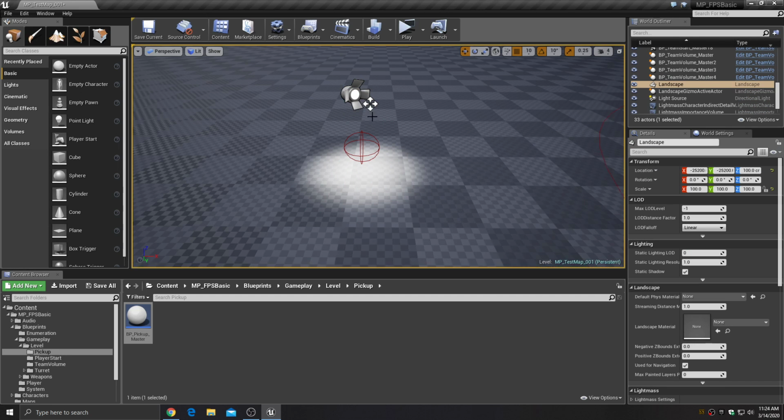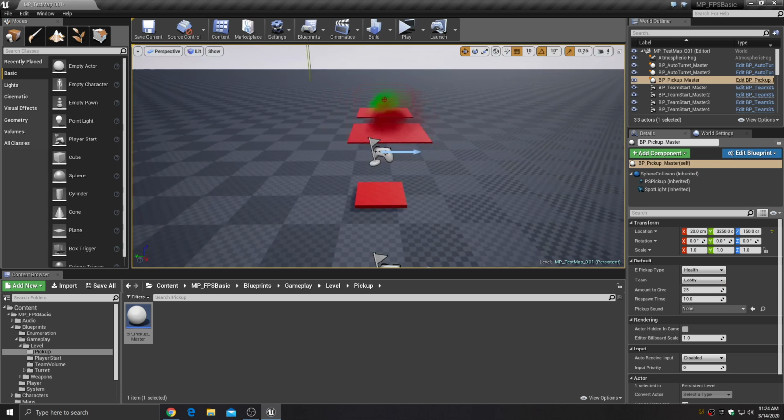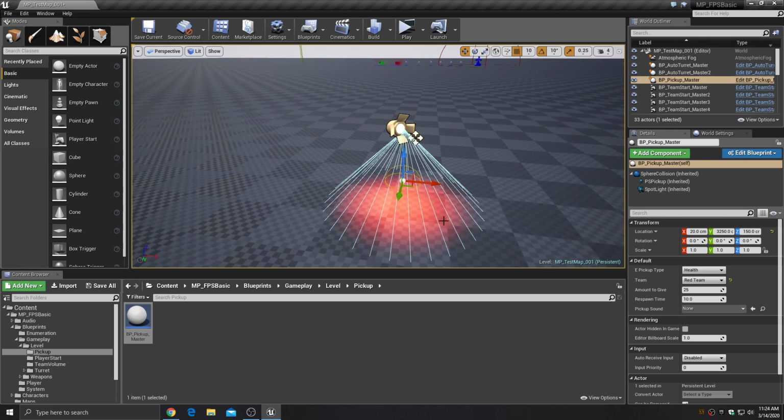So in this case, we're going to make this be a health pickup. We designate the team, right? So this is going to be for the red team, right? So we put that to red, and you can see it changes the little light, spotlight, to red. This is the amount that it gives you. So if this is a health pickup, it's going to give you 25 health. You can change this to whatever you want it to be.